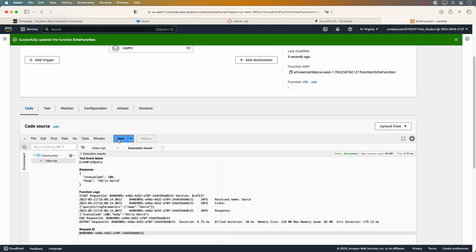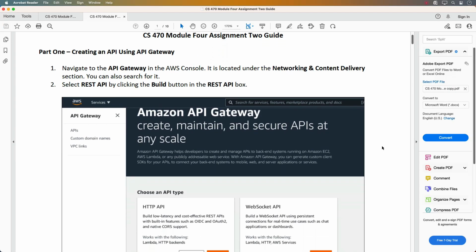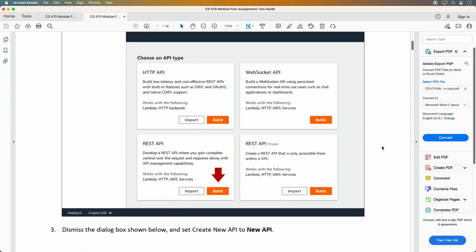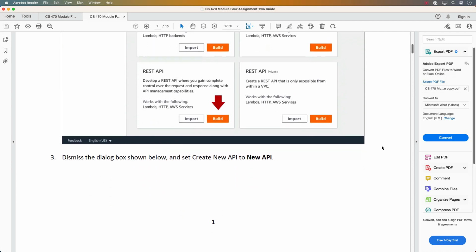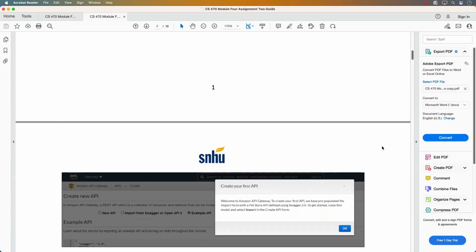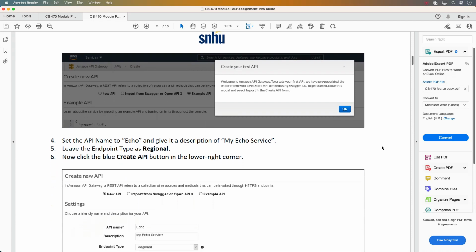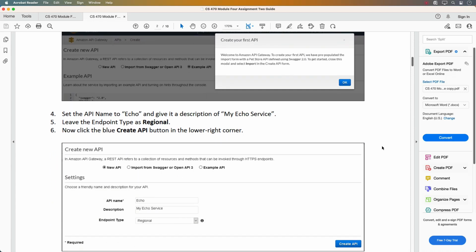And the code returns the expected results. So that wraps up the week 4 assignment 1, and I'll jump right away into the week 4 assignment 2. This assignment is about the AWS API Gateway. We need to build a new REST API, give it a name of Echo, and description of my Echo service, and then make it a regional API.